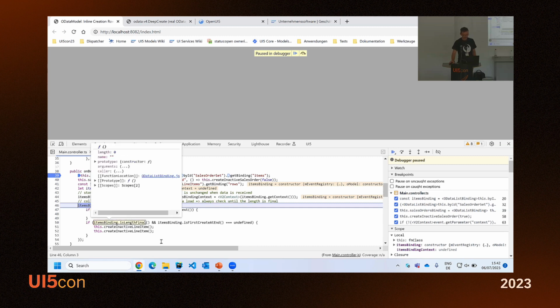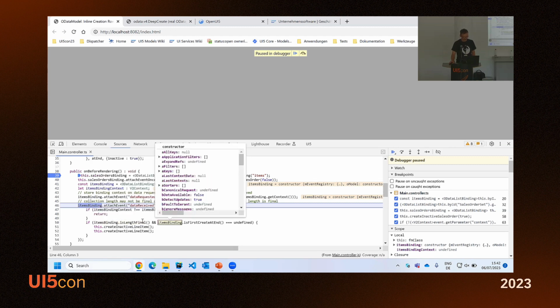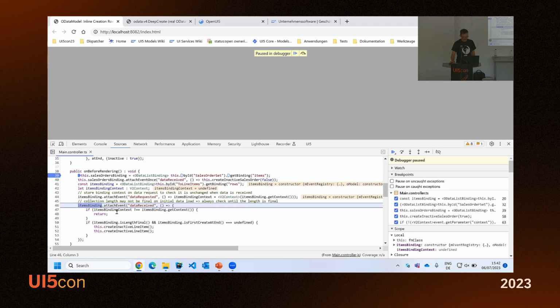It waits for data from the server and ensures that the selection is still valid, so that you did not load the line items for some previous selection of a sales order. That's what this if is good for. And you only create the inline creation rows once all data is loaded, because you have to see the last entry in the table, and only then can you create the inline creation rows underneath if they are at the end. That's why this length final is there.